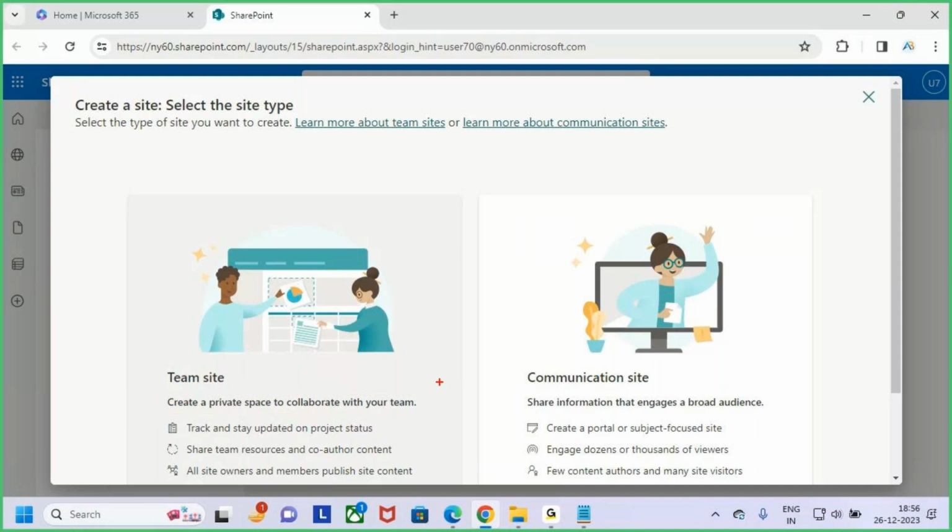When to create the communication site? Now see, clearly it is mentioning to share information that engages a broad audience. Broad audience means a large number of people. Whenever you want to share any information with a large audience in your organization or outside the organization, then use the communication site.